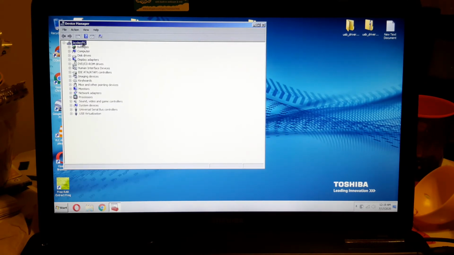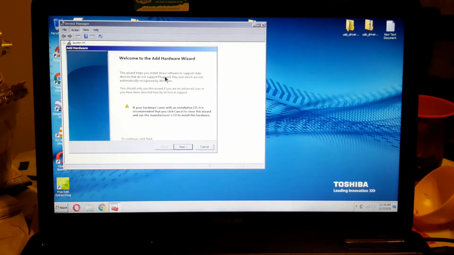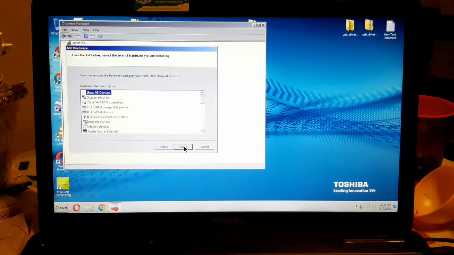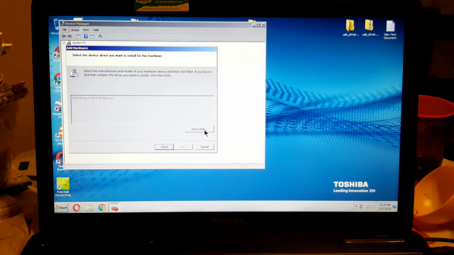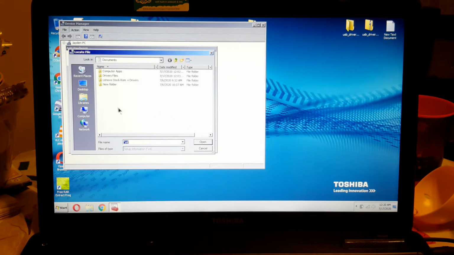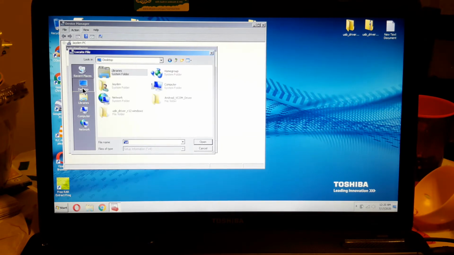So we're going to open it, and what we're going to do in here, we're going to highlight this right here, and we're going to go to option and add legacy hardware. Okay, you click next. You're going to do it manually. Go next. Next in here, I have a disk. We're going to browse for the disk right there, and the desktop. This right here.